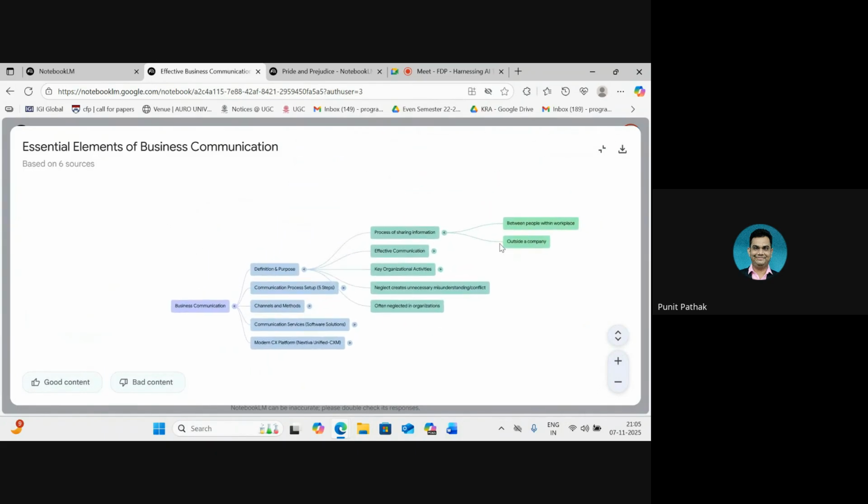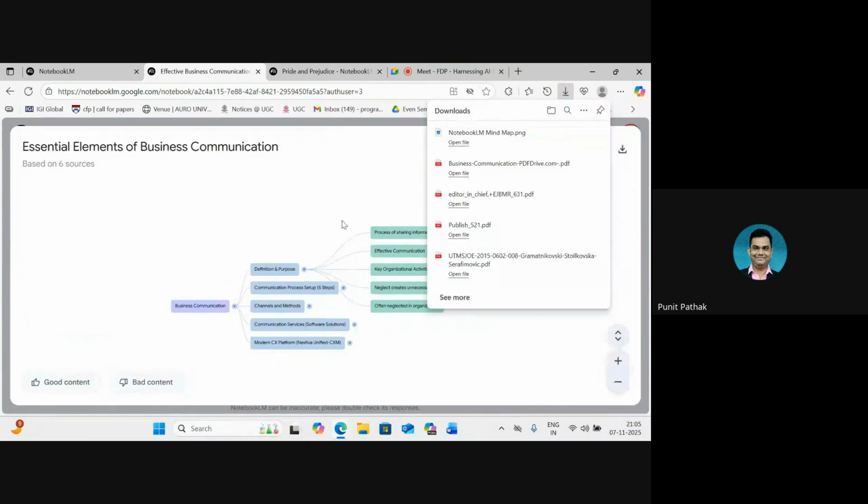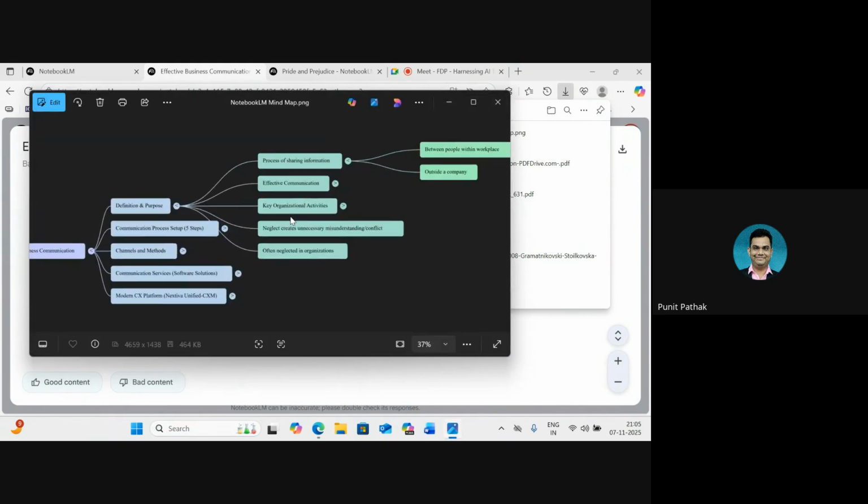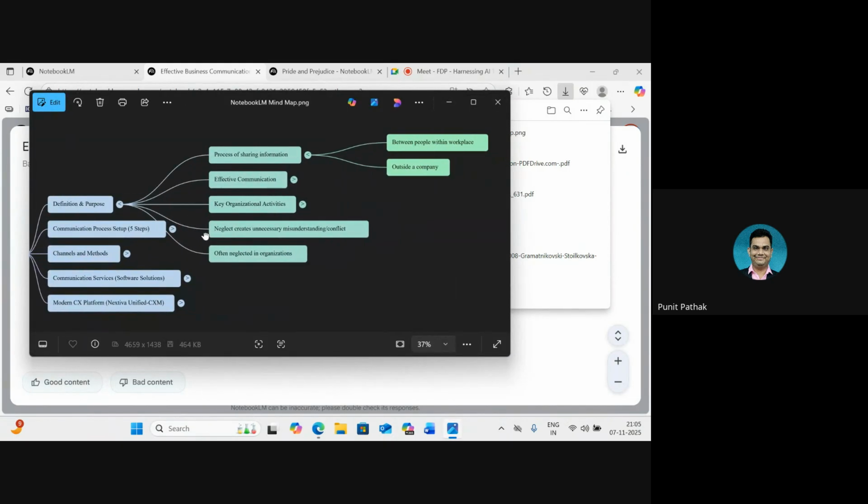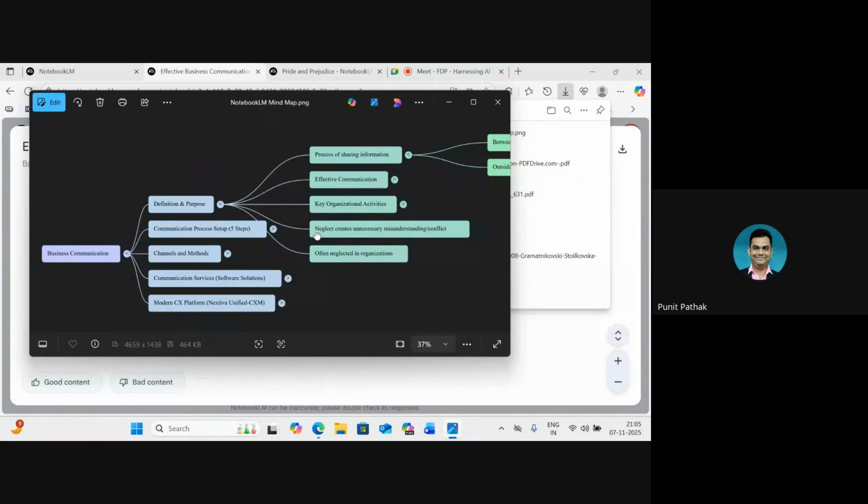And I can download this. Now this exact version will come. I don't have to modify it multiple times. See? And this is much better than heuristica. The text is very visible in much more detail.